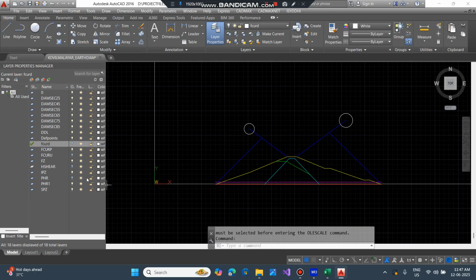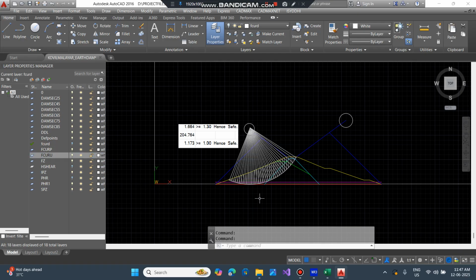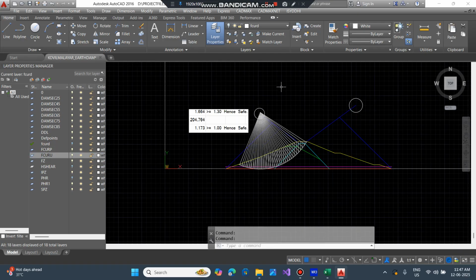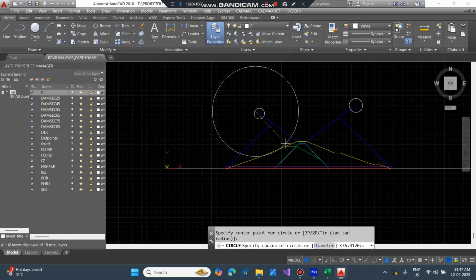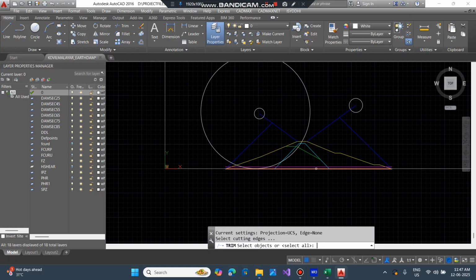Now we are going to take trials. So for the upstream curve, first we will take the curves. The default point is taken up here. Now we will take the point somewhere here. So for that, you off this layer. Make the 0 layer the current layer. Set it. Then draw a circle. We'll keep this point here as the center, and we will draw a circle. Okay, now trim it. This is the cutting edge. Now this is the failure curve.